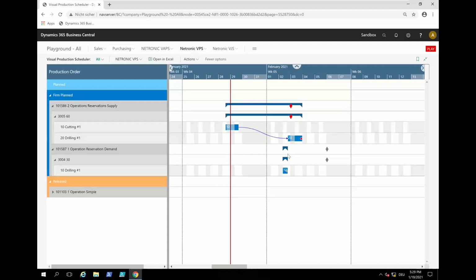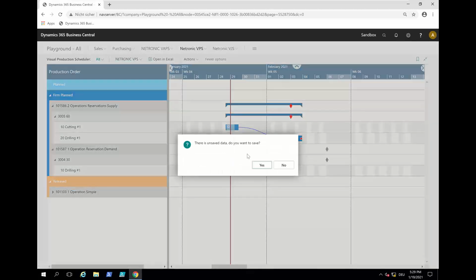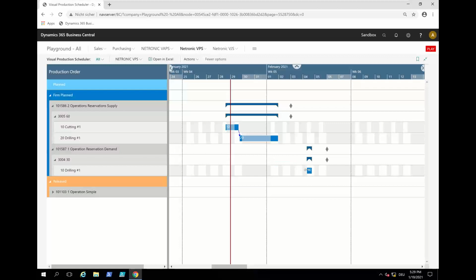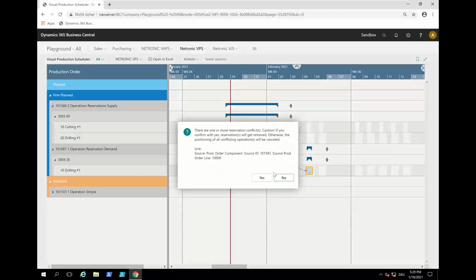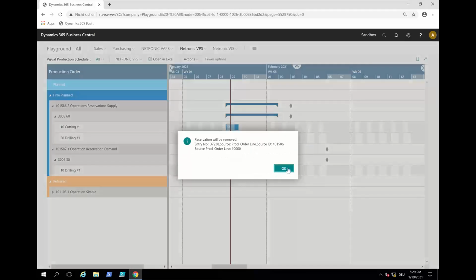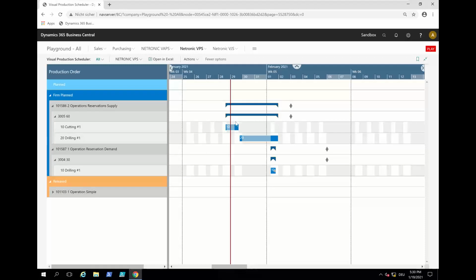It is not yet saved. So important, it is not yet saved. We are still in the VPS simulation area. So if I click reload and don't save, then we still get back to where we were before, including the reservation. But if I do it like this and say yes, we don't have the reservation anymore for scheduling.